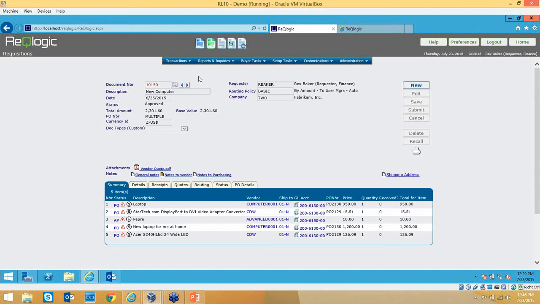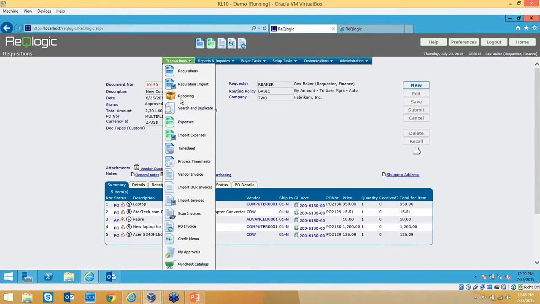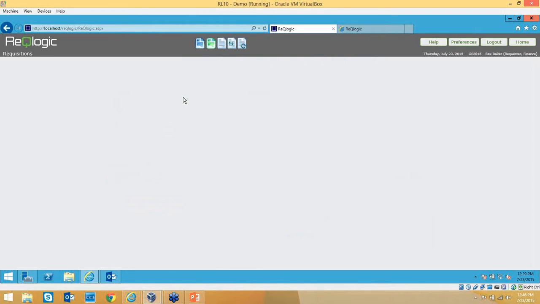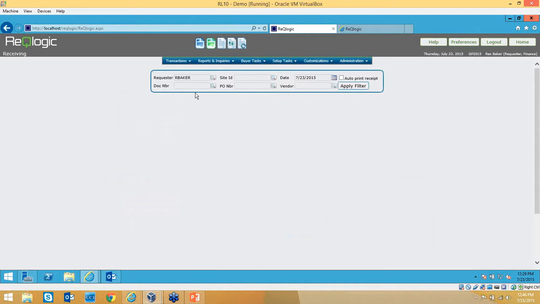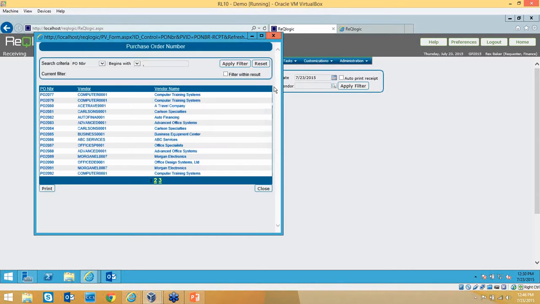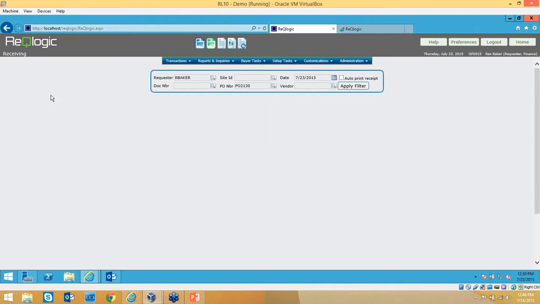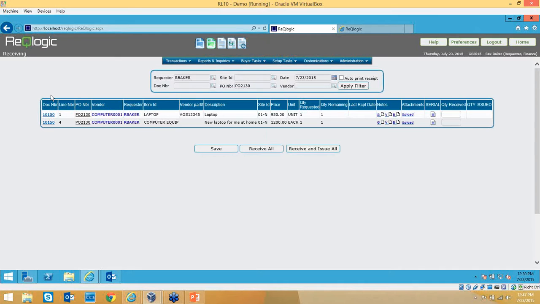I'm still Rex. So from my home page or from my menu, I can choose the receiving function. And this allows me to receive a requisition. If I know the requisition number, I can receive that way, by choosing the purchase order number, or by choosing the vendor. If I choose the purchase order number, it's probably the most recent purchase order, and they're all sorted in numerical order. So I'm just going to find the most recent one by clicking on the header there to sort it. So 2130 is the purchase order that was just created.